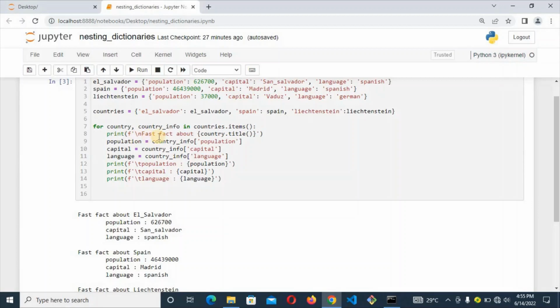Then we come to this line, where we want Python to first print a fast fact about each of the values in each country, and this is why you are seeing El Salvador and Spain differently here. This line is as a result of this code here, and this is it.